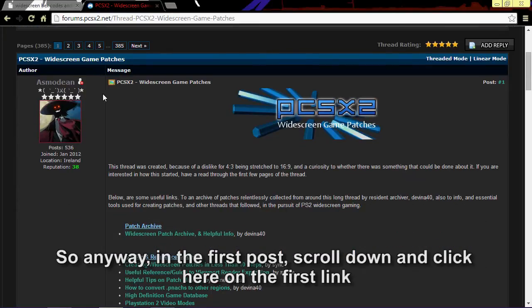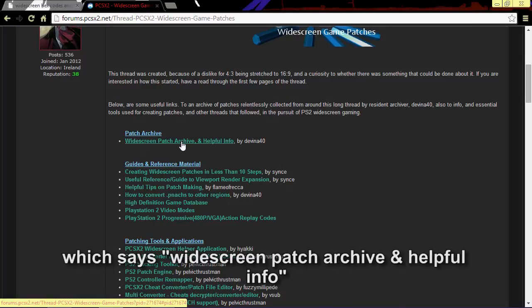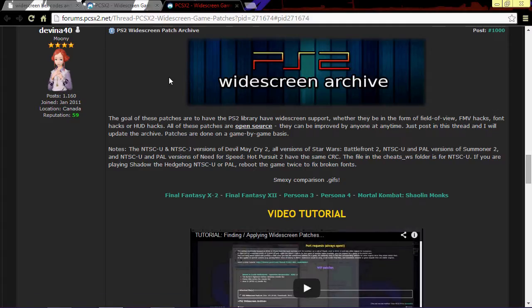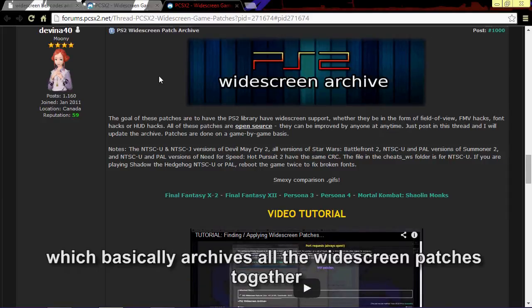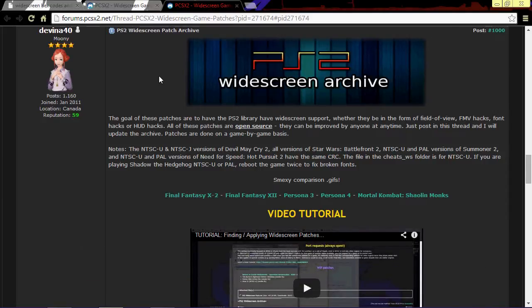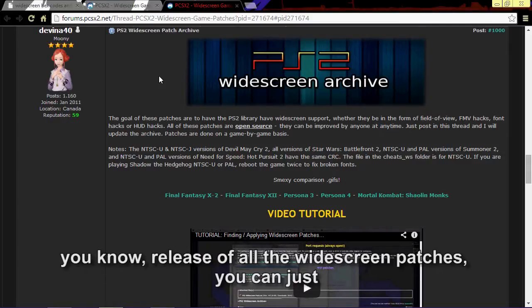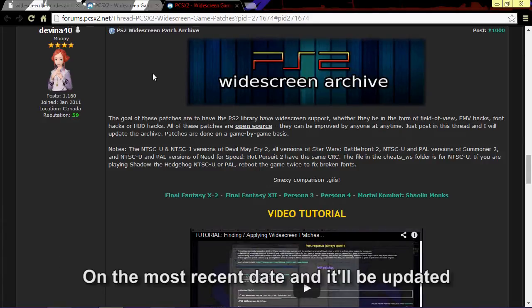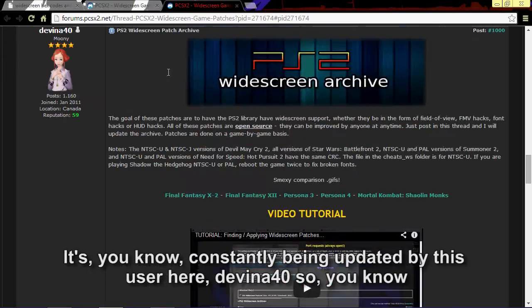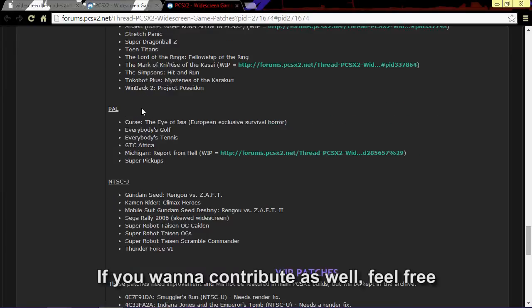So anyway, in the first post, scroll down and click here on the first link, which says widescreen patch archive and helpful info. Click on it, and it will lead you to a sticky post, which archives all the widescreen patches together, and it's constantly being updated, so if you ever want the newest release of all the widescreen patches, you could just click on it again, on the most recent date, and it'll be updated. It's constantly being updated by this user here, Divina40, so if you want to contribute as well, feel free.